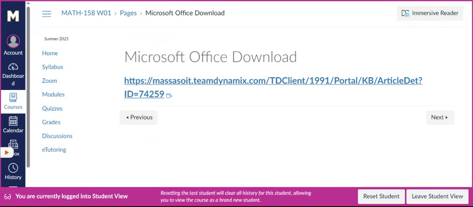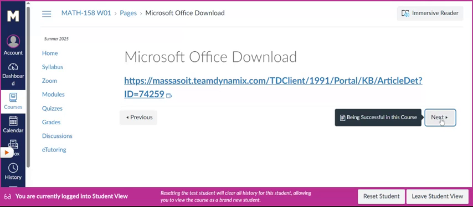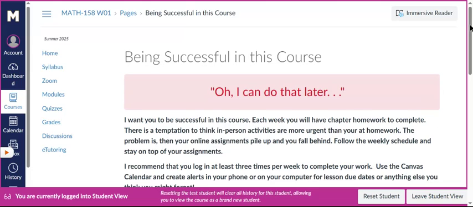PowerPoints: if you don't have Microsoft Office on your laptop or your desktop, here's a link where you can download Office 365 for free. By virtue of being a student in Massachusetts, you're able to download and install Office on your machine. So it's great for the PowerPoints and the Words, and not necessarily Excel or Access, but obviously for Word and for PowerPoint.